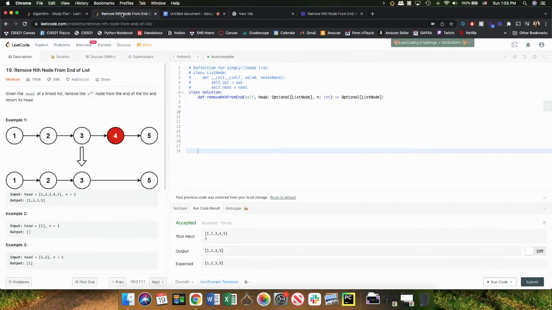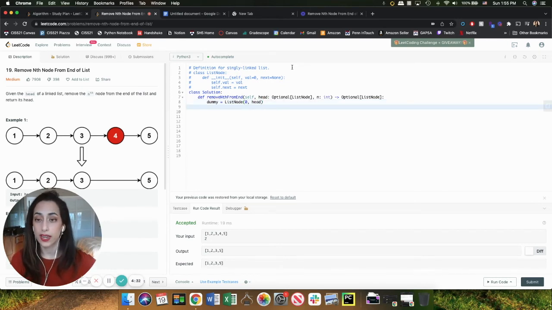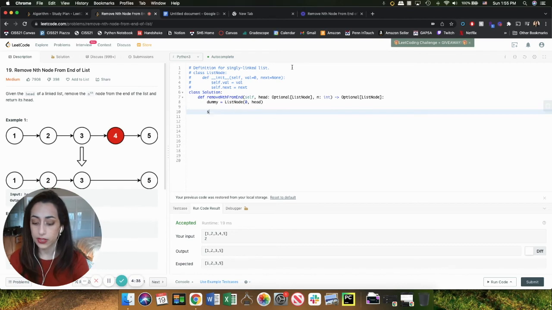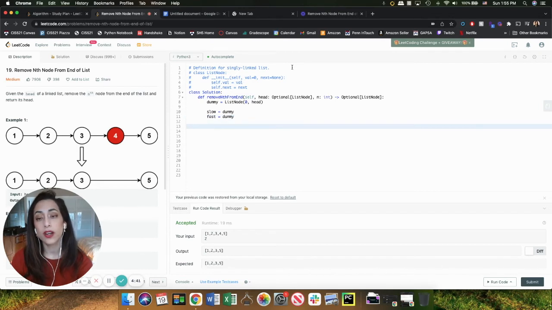So let's go ahead and type that up here. So we want to start out with a dummy node. This is just a way that we can manipulate a linked list without changing the original list. So we'll say that the dummy node is pointing to the head. And then we'll set up a slow pointer, which is pointing to the dummy node, and a fast pointer, which is also pointing to the dummy node.